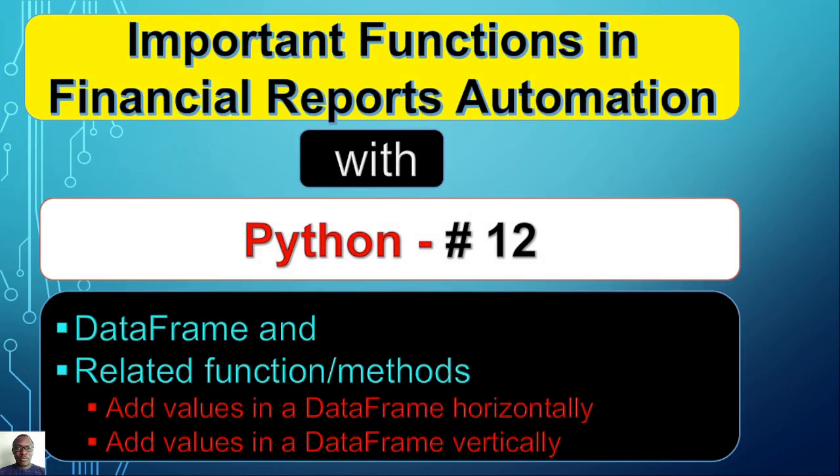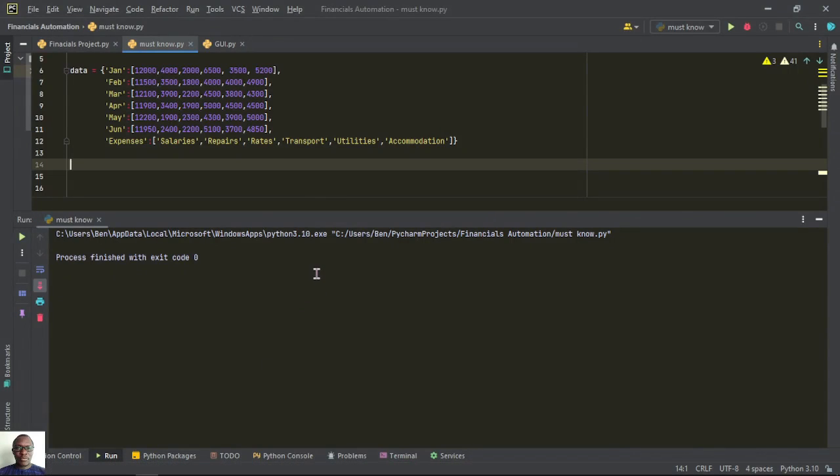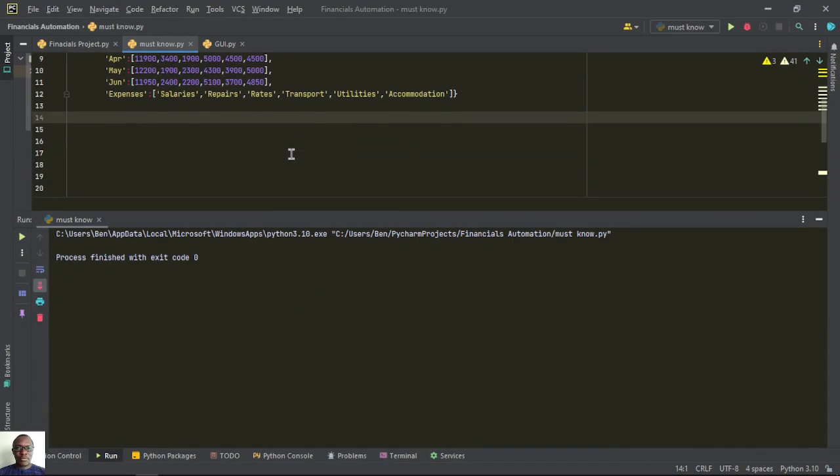It's Benedict here again from Jeligan Company's Sheets, and today I want us to see how we can add values in a DataFrame horizontally or vertically. So I'll just take you back to where we are doing our Python code. Then from there we can see how we add values vertically and horizontally.